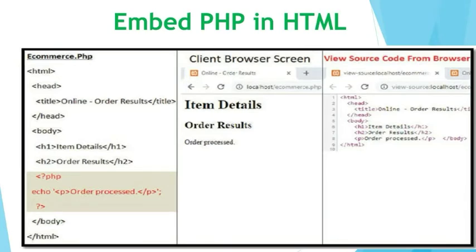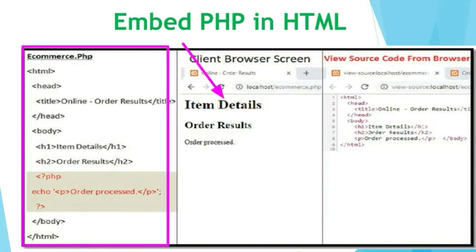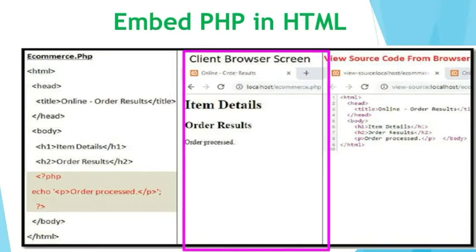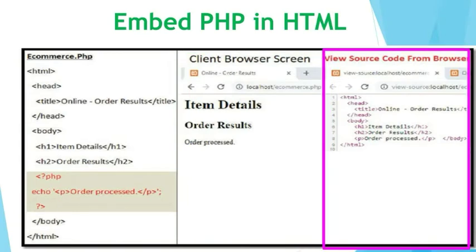Okay, see this example. This is the web page. This is the HTML and PHP codes of this page. These codes will be stored in the web server. But if you want to see these codes, you just open the website and right click by the mouse, select the inspect option. When you select inspect option, source code of that page will be displayed on the screen.